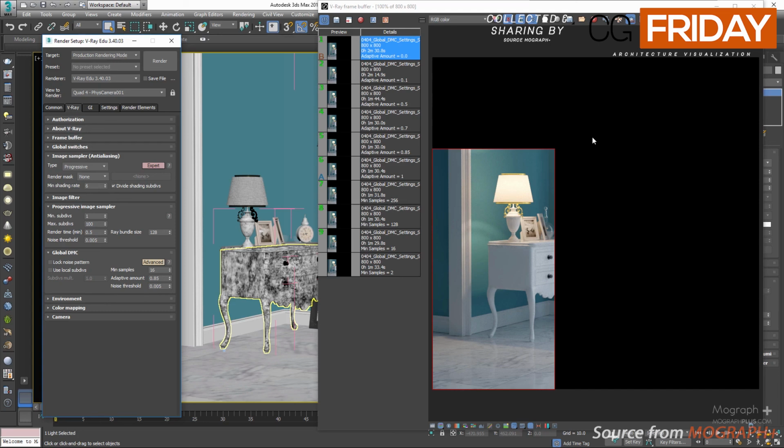That's about global DMC controls. In the next lesson, we are going to take a look at the image filter rollout. See you there.